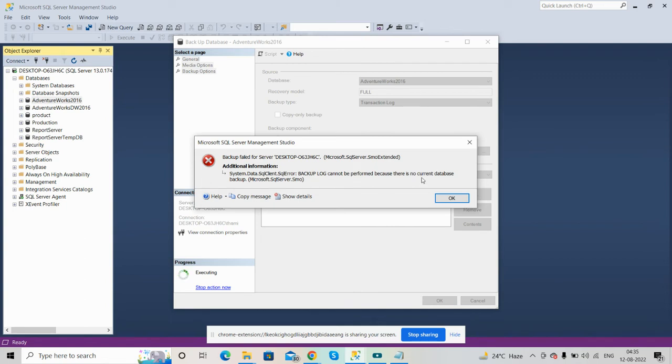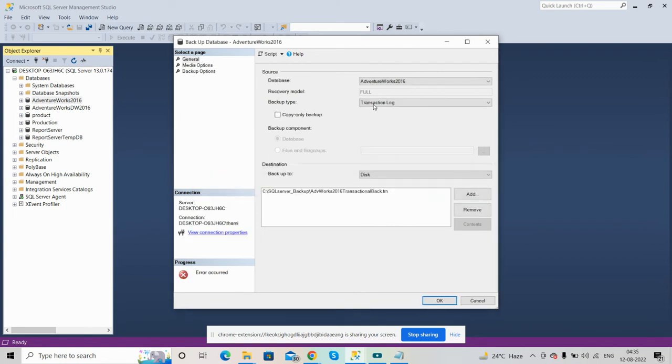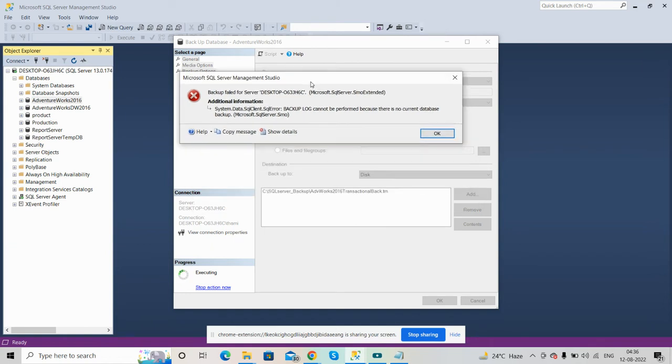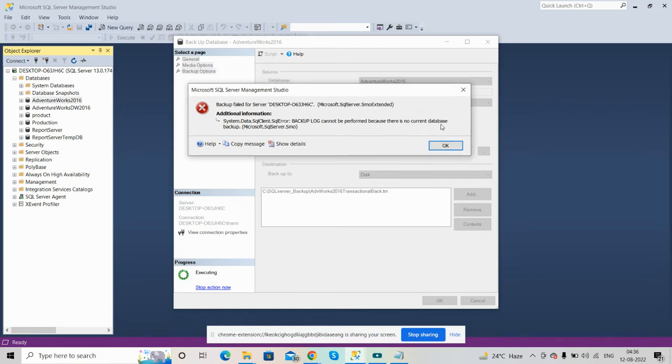Backup log cannot be performed because there's no current database backup. Okay, see. Why is a transactional log backup not happening now? What does it say? Backup log cannot be performed because there is no current database backup. How come? We only took a full backup now. Why is it saying no current database backup again?